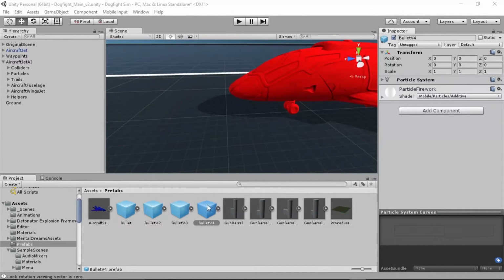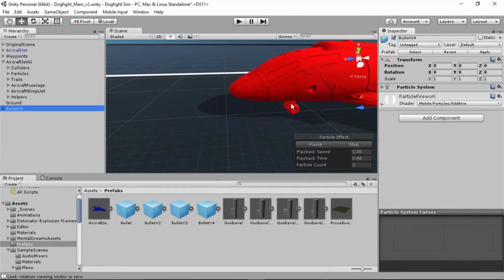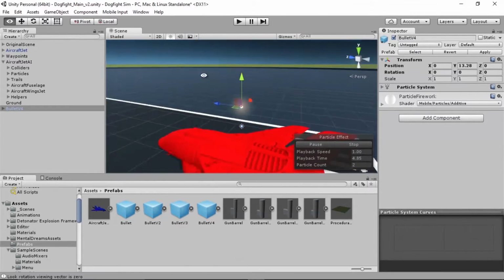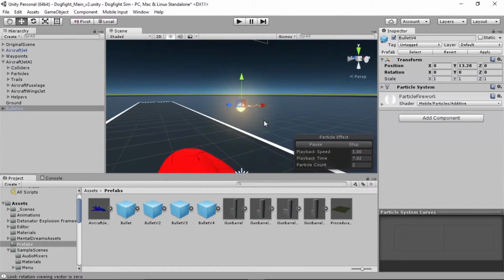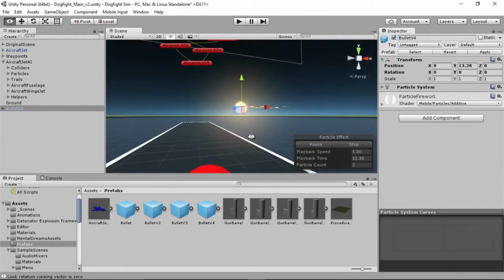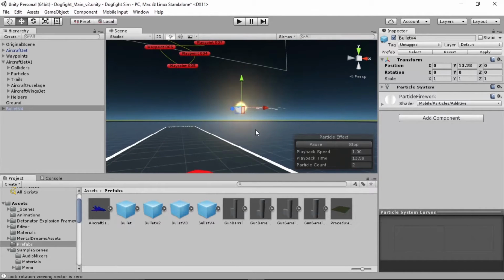Alright, so let's bring in the bullet we created in the last video. I'm going to drop it here, bullet version 4, because I've done this a bunch of times. So we can see here that's an okay looking bullet. It's not the prettiest bullet in the world, but you can find better looking stuff in the asset store if you're willing to pay for it. This is the cheap, easy, free version of what we can do.